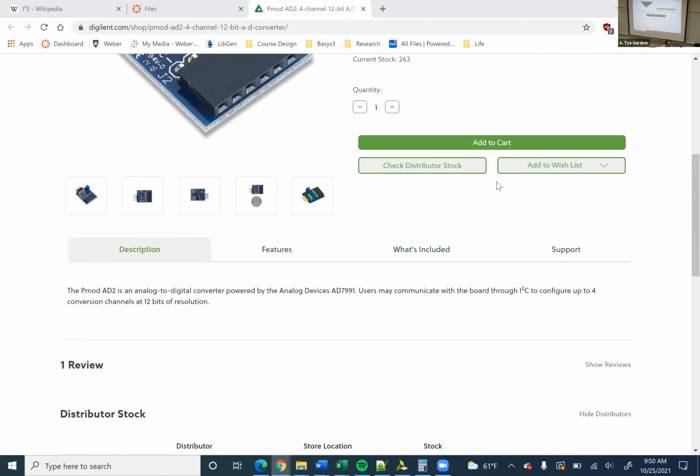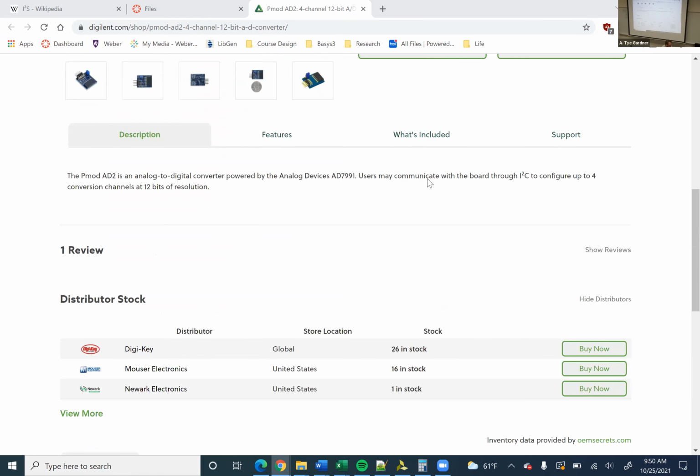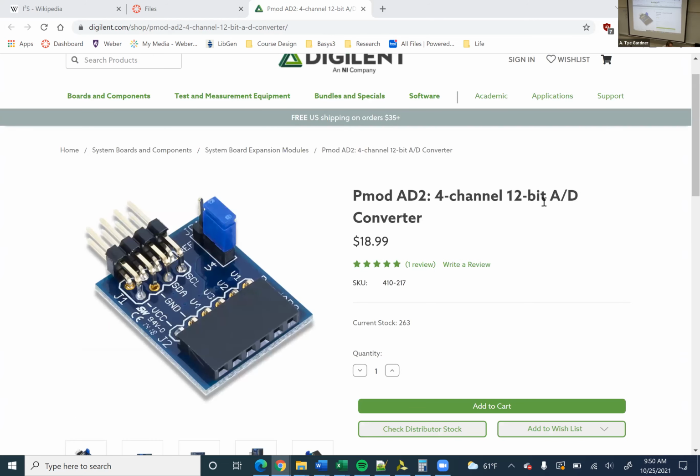Okay, so here it is. It's a $20-ish part, not too bad. It's a 12-bit A to D, right? That means it has 2 to the 12 different values that it can record. Those values will be between 0 and VCC, right? There are differential ADs, right? They go from negative half VCC to positive 1/2 VCC, for example. You do have those. This one is a 0 to VCC. Okay, single-ended is what that's called.